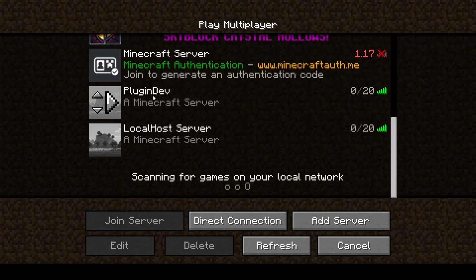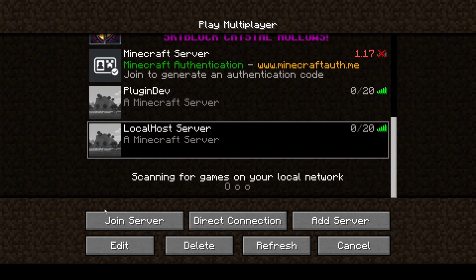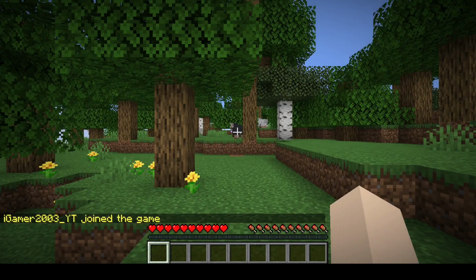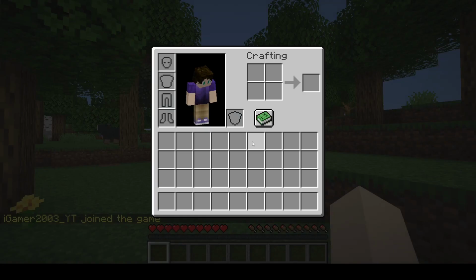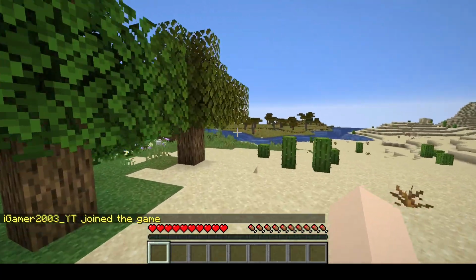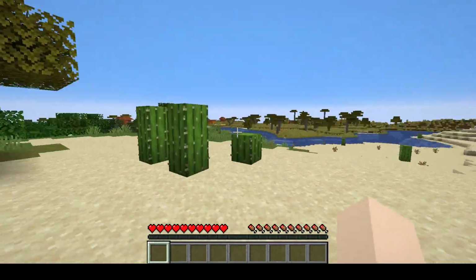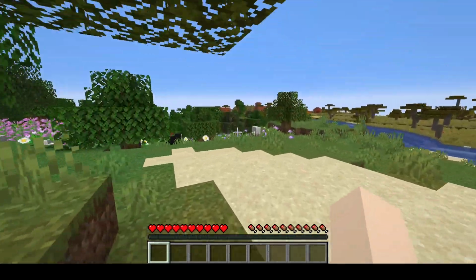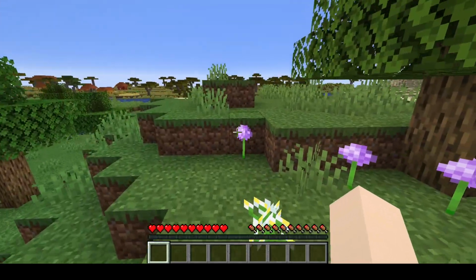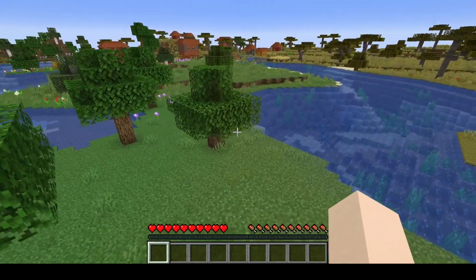So if we click done and go right here to localhost, this is my plugin development server. If I go to my localhost server, the one that I just made, and click join, here we are. So we're in our survival world. Now you can go ahead and change the server properties to make it a creative world or do a bunch of other stuff like that, which I will show you how to do in another video. This is a really awesome spawn, by the way. But yeah, so there we go. We're now on our very own Minecraft server.